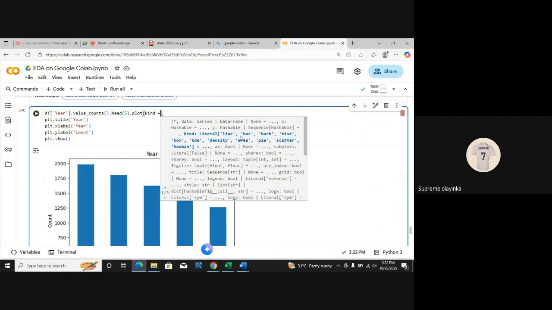I think you have line, you have bar chart, you have the horizontal bar chart, you have the histogram, you have the box plot, you have the KDE, you have the density chart, you have the area chart, you have the pie chart, you have the scatter chart. So let's try this scatter and just see.